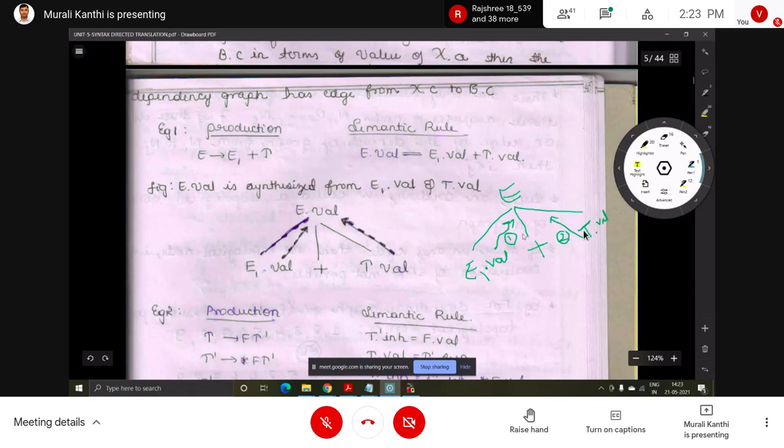Next, in between this, addition is performed. For that we don't write anything. Here, dot value. So that means the final result will be, after performing the addition, the result will be assigned to this. So this is the third operation.